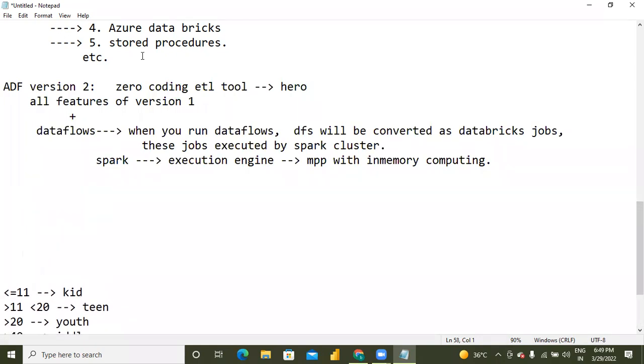Data flow is one additional concept. All features of version 1 are available. Additionally, you have data flows. And one more thing, additionally, you have Power Query. Previously, Power Query was available only for Microsoft Excel. Nowadays, the same Power Query is available for Power BI and, recently, for ADF.